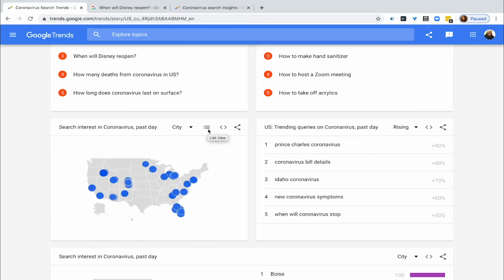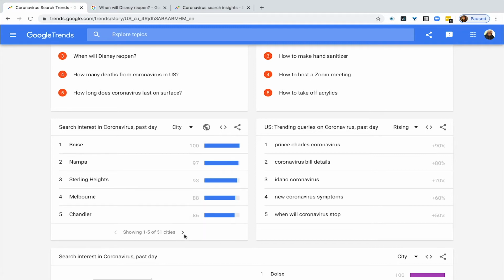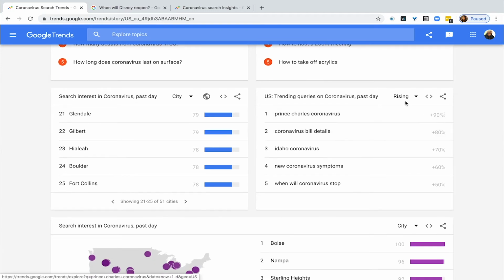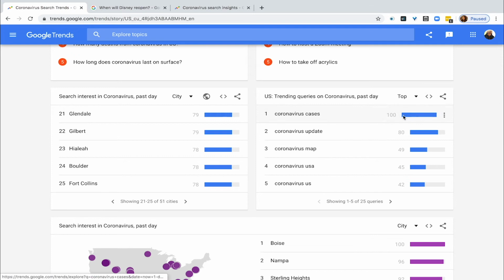Click through these arrows to view all the results. You can see which queries are trending by region and sort them by rising or top trends. A rising trend will show you which questions had the most significant growth in the past day, while the top trend will show what people are asking about the most in the past day.